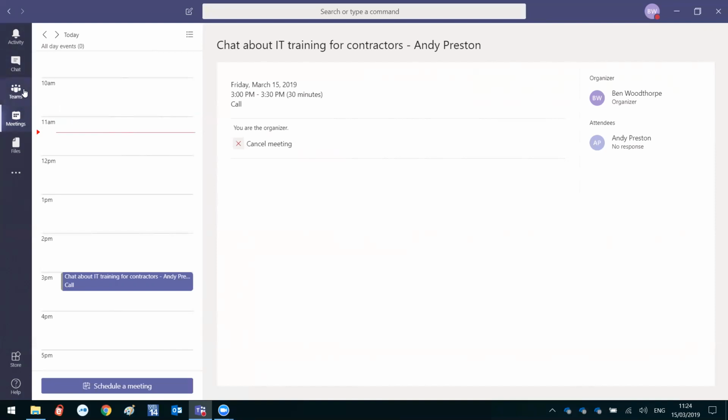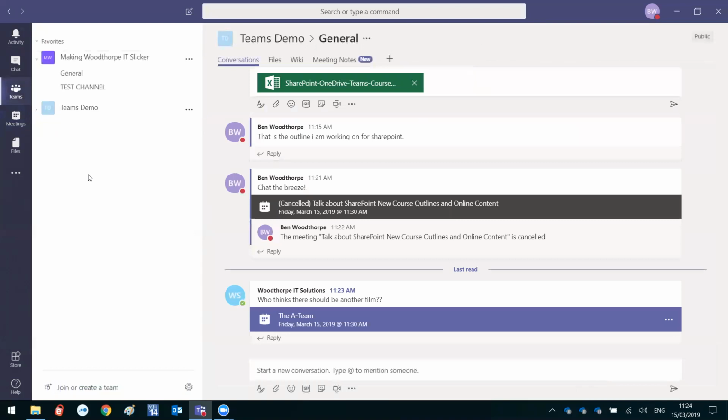So let's have a look at what Drew's done. I'm just going to go to my Teams just here. Because I was clicked into it, you didn't see, but earlier on, Teams demo kind of went black because Drew's popped something into the team. And you can see here, look, here we go. So Drew set up a meeting to talk about the A-Team in a new film.